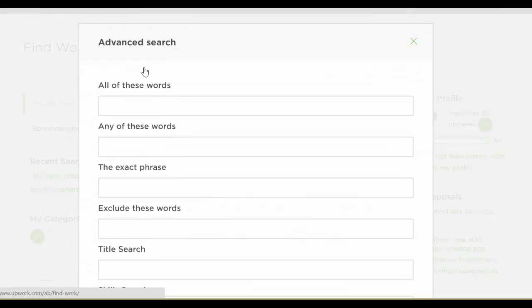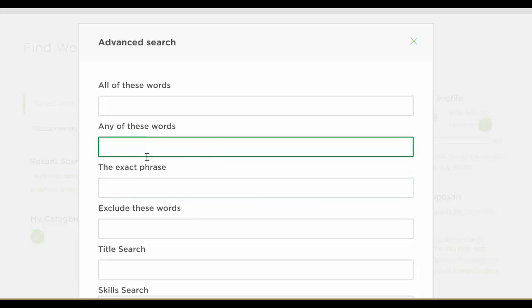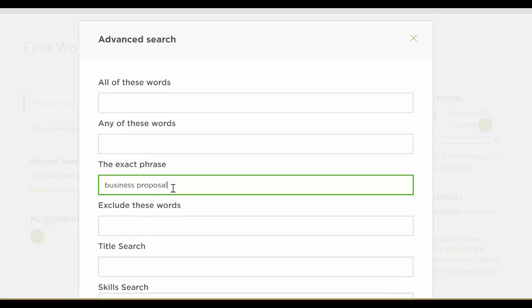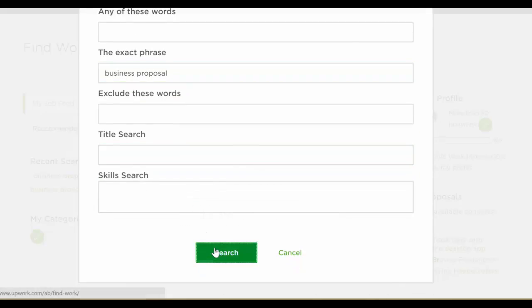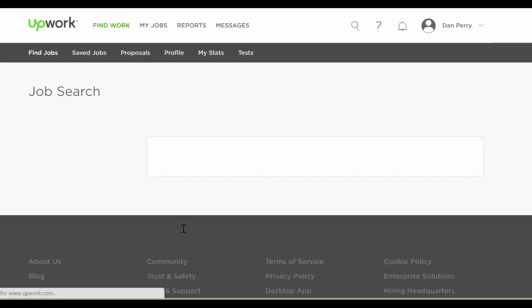We'll click on that. And as you can see, it's like any other advanced search where you can do all these words, any of these words, exact phrase, all those sort of things. So why don't we try a skill set? So we're going to type in exact phrase. We're going to write business proposal. So we write that and we'll hit the search button, and why don't we see what pops up?